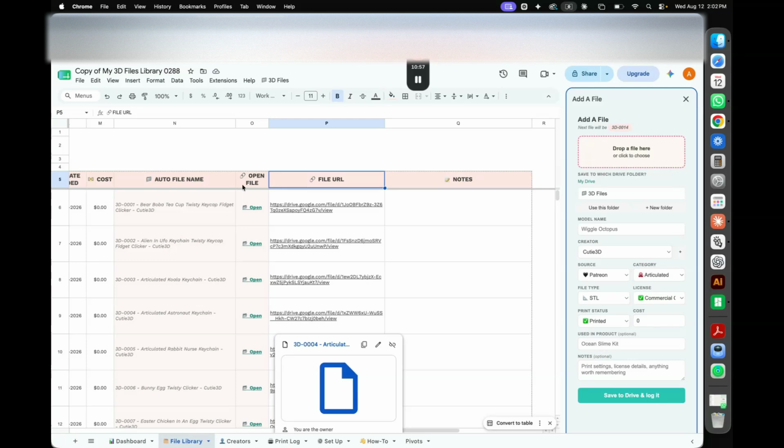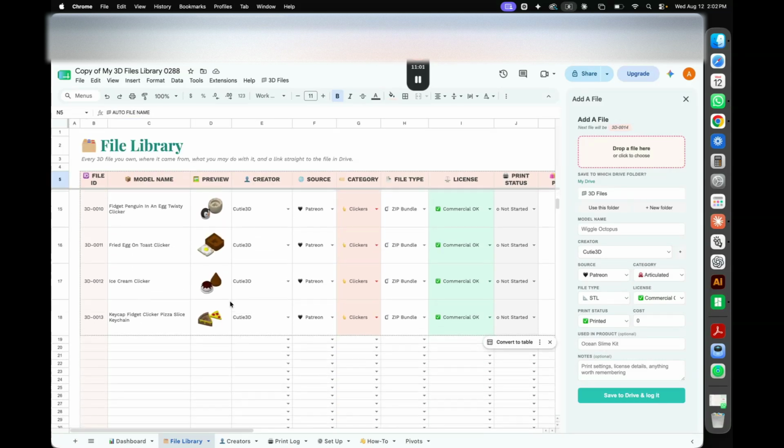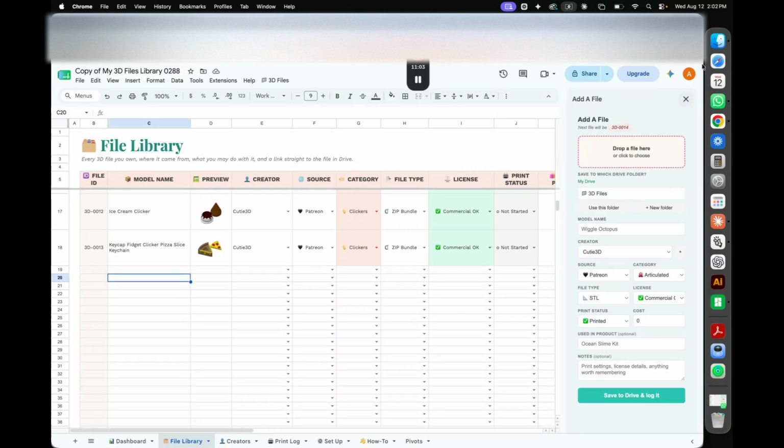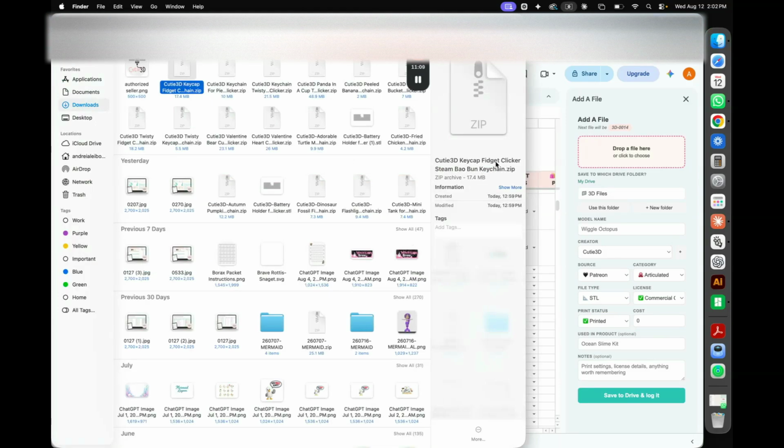So let me show you. Let me add a new file over here. I downloaded some things from Patreon, and right now they live in my downloads folder. I went to Patreon, downloaded everything, and it just put it all in my downloads folder. Now I want to add this to my Google Drive so I can access this from anywhere. If I'm working from another computer, I can use that.